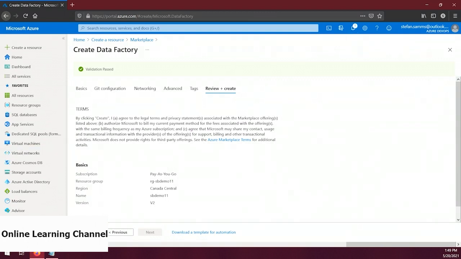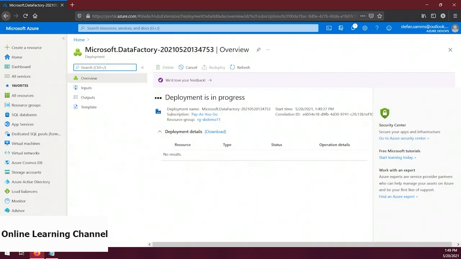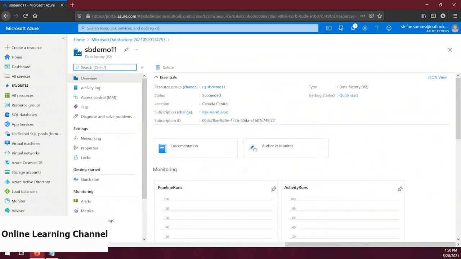Excellent. Now, this kicks off the creation process, and Azure Data Factory isn't a very complex service on its own, so there's not a lot to provision. So let's just wait for it to be completed. Great, our resource has been created already. Perfect, so let's go ahead and navigate to it by clicking on the Go To Resource button in the middle of the screen.